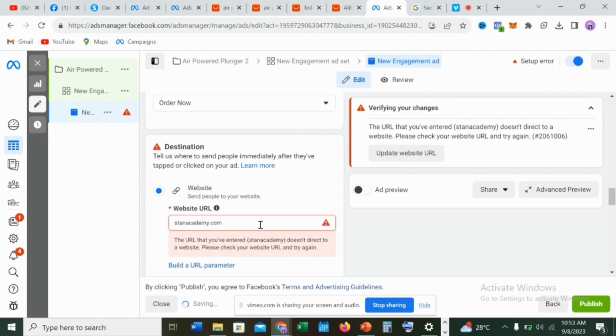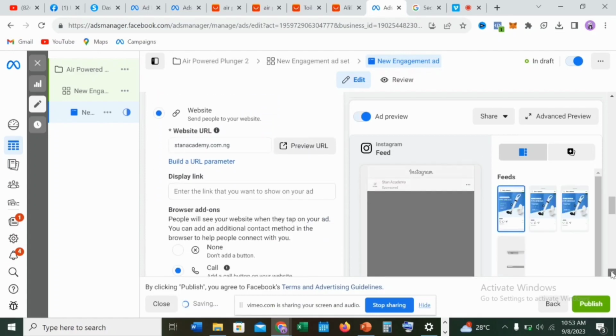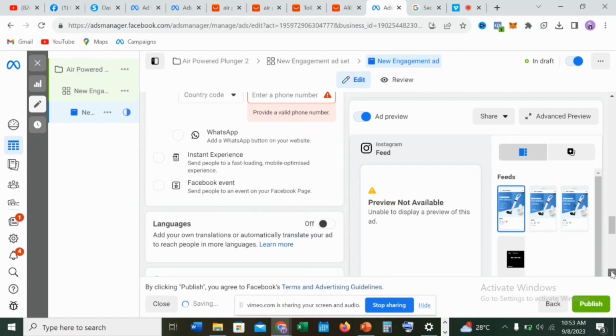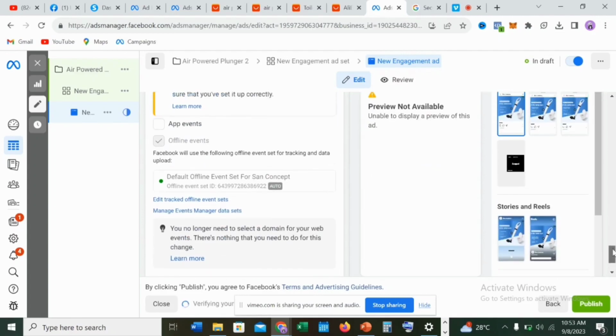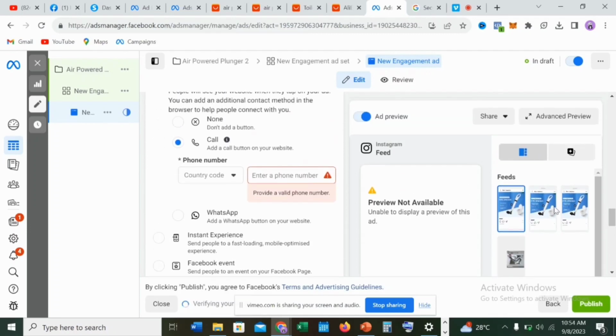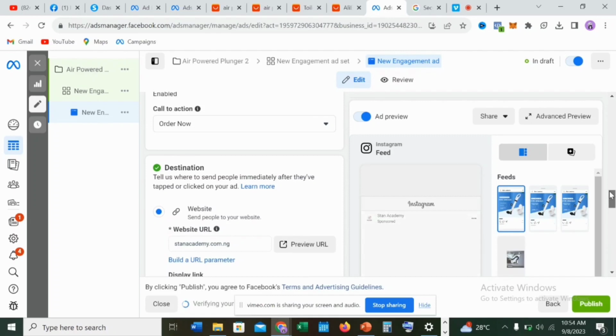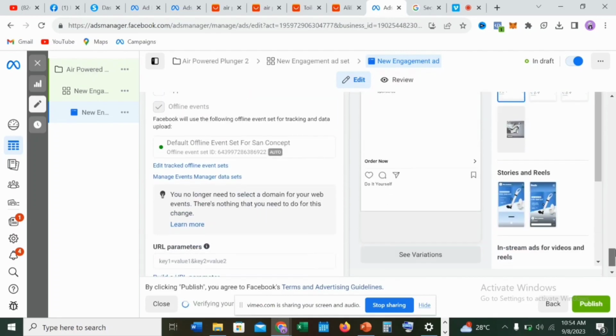Okay. So after putting your website, the call to action is going to appear on your advert below. Okay. So after putting your website link, I think that is all we need to do at this point. As you can see, your call to action is showing.